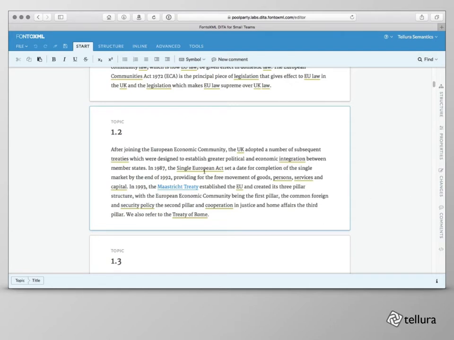If I hover over this and then do a right click, you will see that after a very short pause, a little pop-up window appears that says Refer to Single European Act. Now that's loading a concept from PoolParty on the fly with a preferred label, Single European Act, and it's saying, I think you should tag this content in this way.